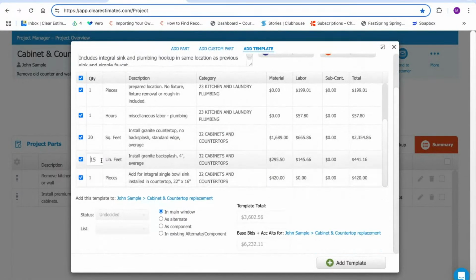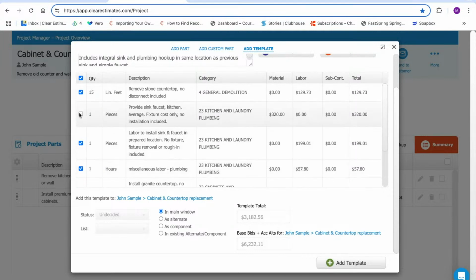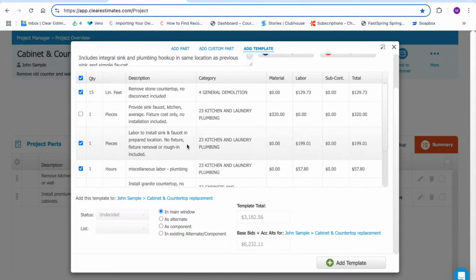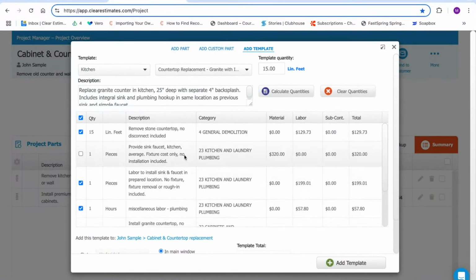Here is 15 linear feet of backsplash. And this last part here is for installing an integral single bowl sink. I'm not going to be doing that. Once again, I'm not picking up the materials here. So we're just going to go ahead and uncheck that. Now, keep in mind, as I'm customizing the parts in these templates and I'm unchecking things, this isn't going to affect the default settings for this template. It really allows me to fine tune it for this specific job and save the time of looking for these parts one by one. So everything looks good here.